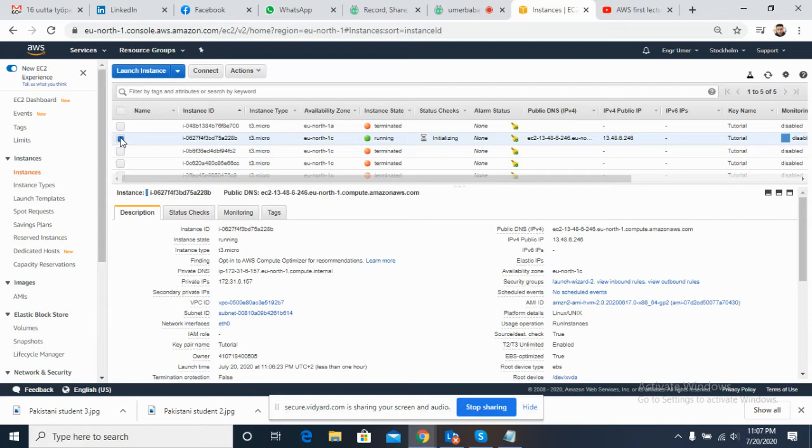I'll tell you one thing: Amazon gives you 1 year of free access for specific features. Not all the features are free, and if you go for storage and other things, then you have to pay. For the network load balancer you have to pay, and other features as well. But what we are doing right now is free of cost. You can also do it if you make an account on Amazon. I will show you in the next video how to create an account, but this video is only for the instance.